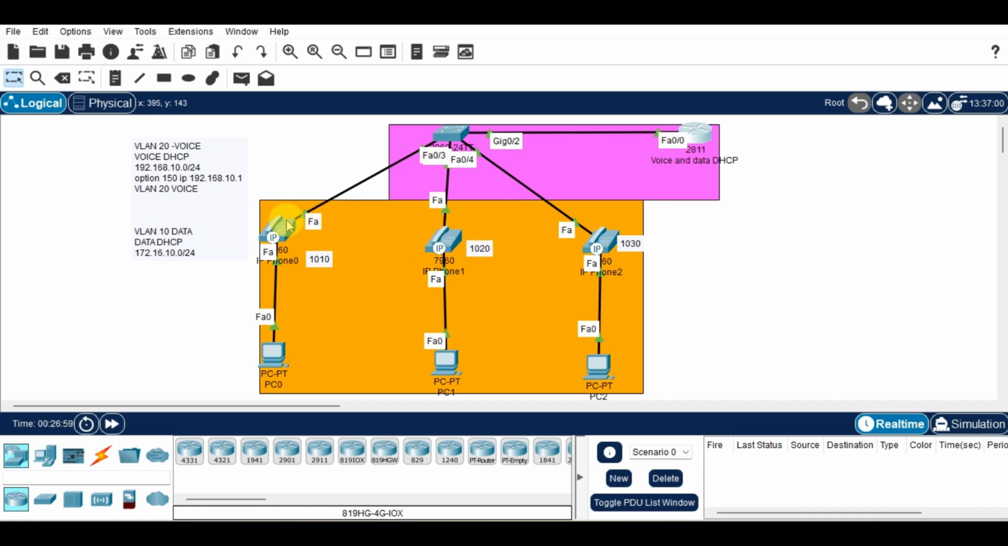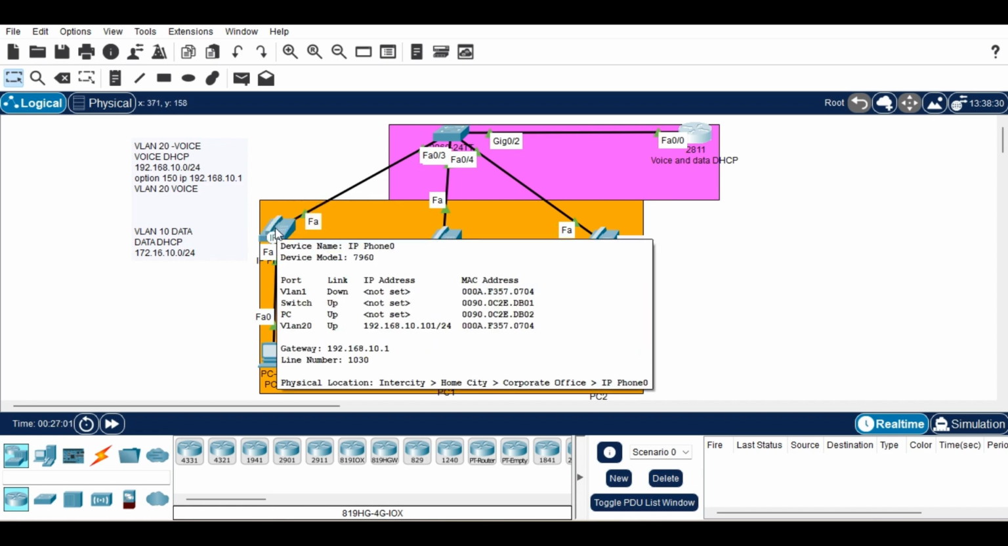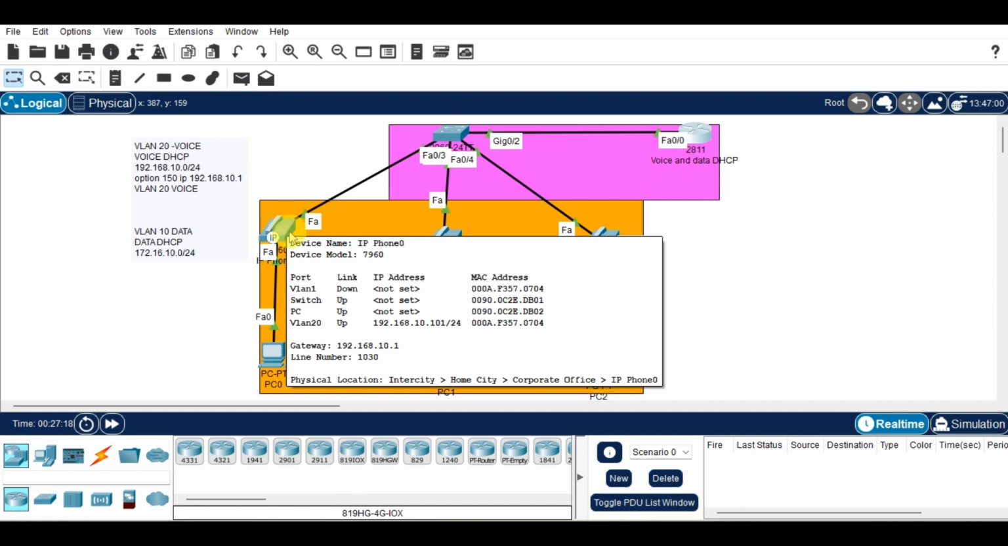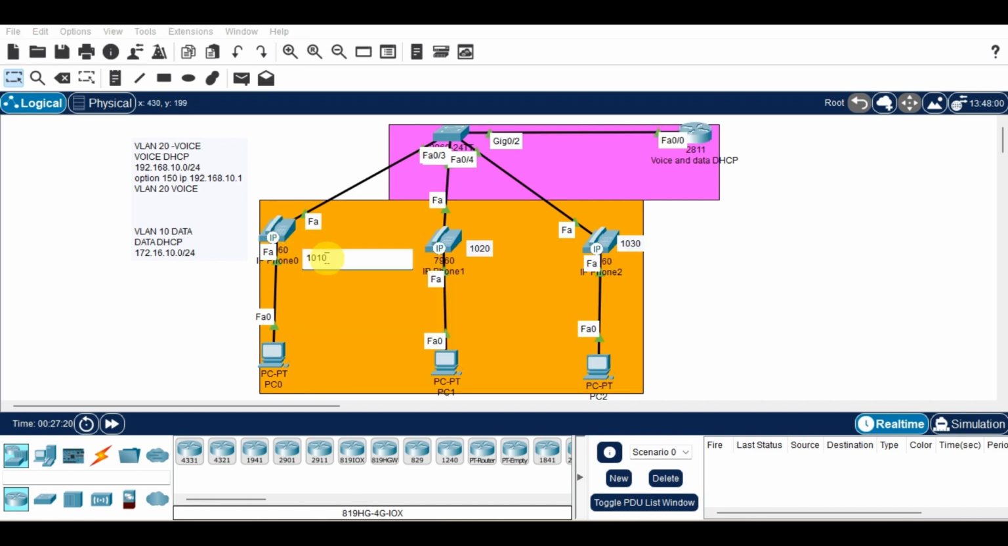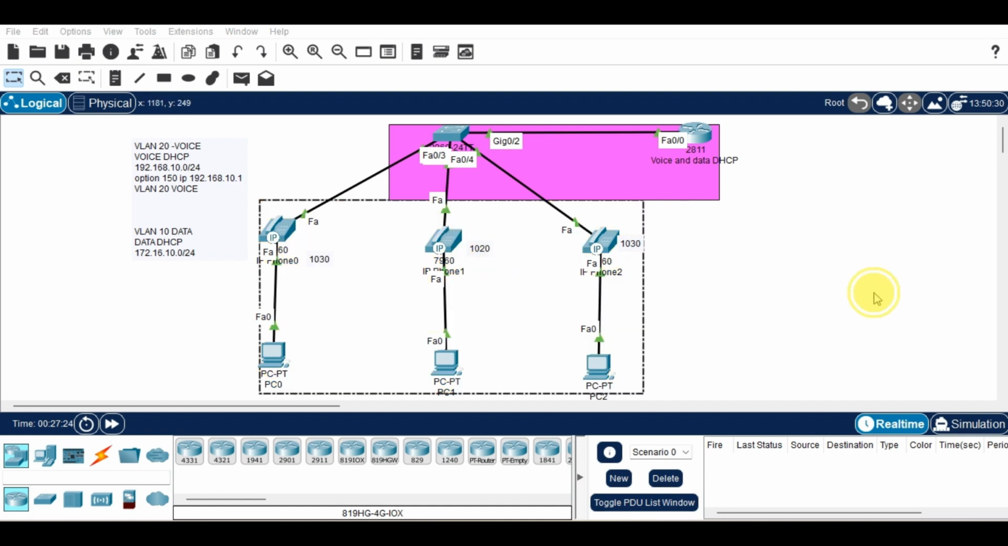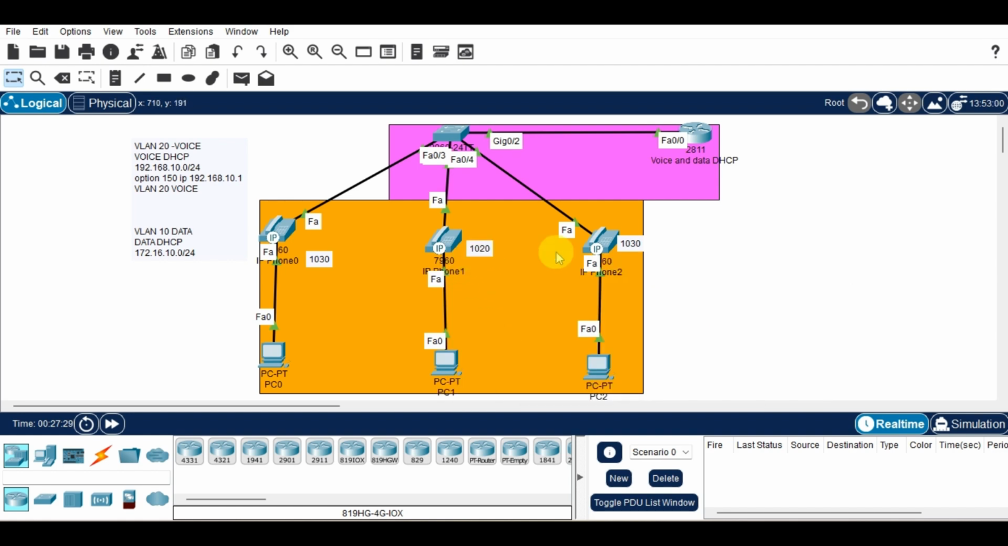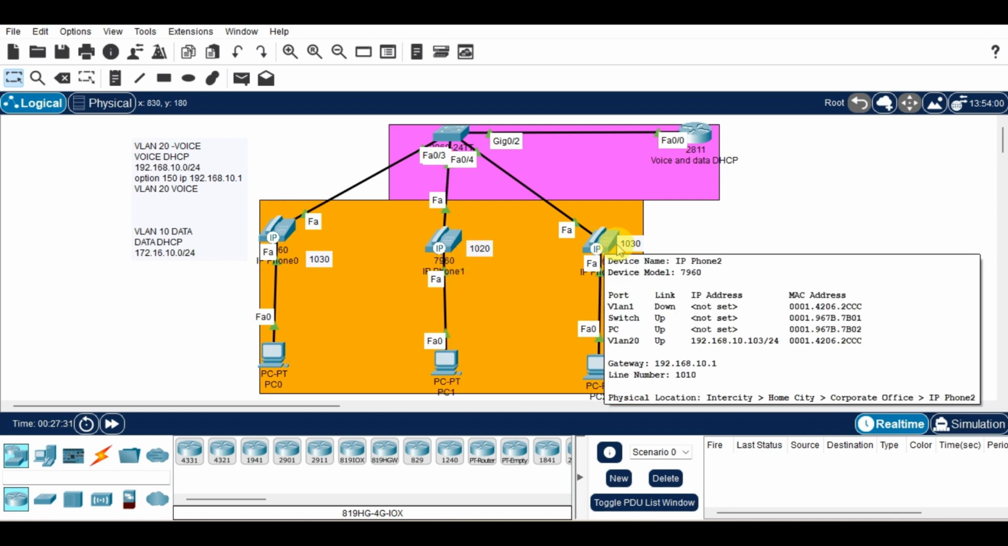So that is how we configure the Cisco router as call manager to make sure that these IP phones function well. So as we can check, the Cisco IP phones have received already the IP address from the dedicated pool, then the gateway, then the number. As you can see, this has received 1030, so just change here. Because it is auto assigned, there is no arrangement on how it gets this number. So this one 1020, then this one 1010.